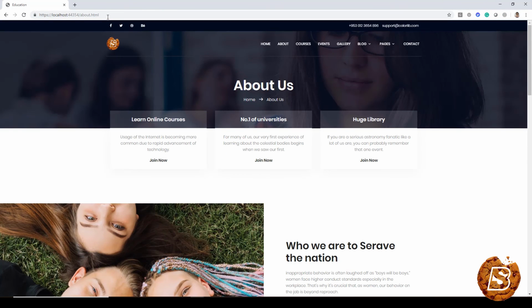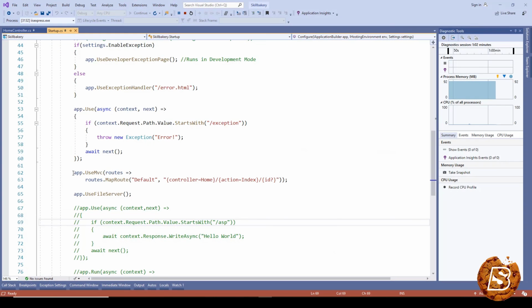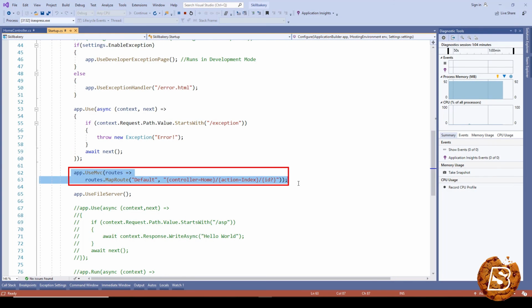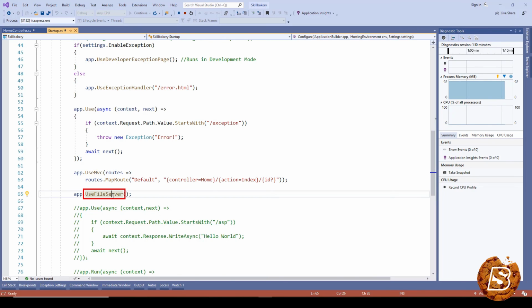But if we try to access the static content, that is obviously being served. The reason is that this one is not getting that particular file, and then it's passing the control to use file server, and then use file server checks whether that particular file exists or not, and if it exists, it serves that particular file. Now in the next lecture, we'll take a look at how we can pass data to controllers.